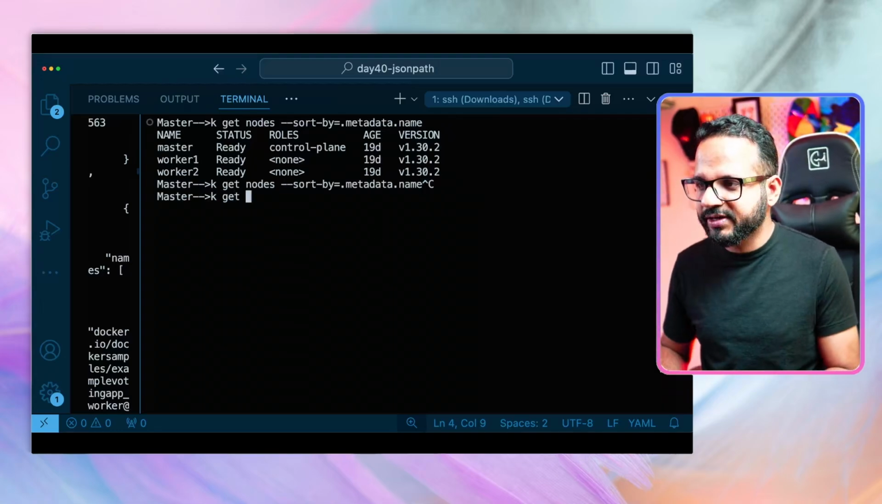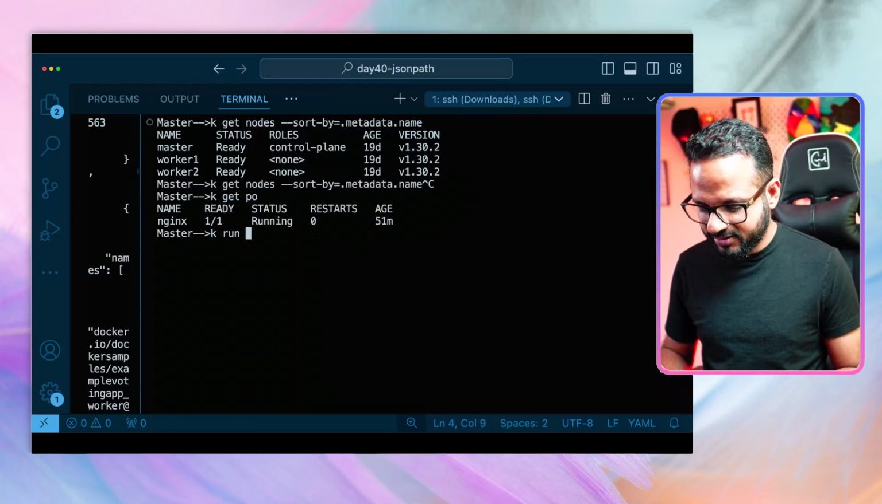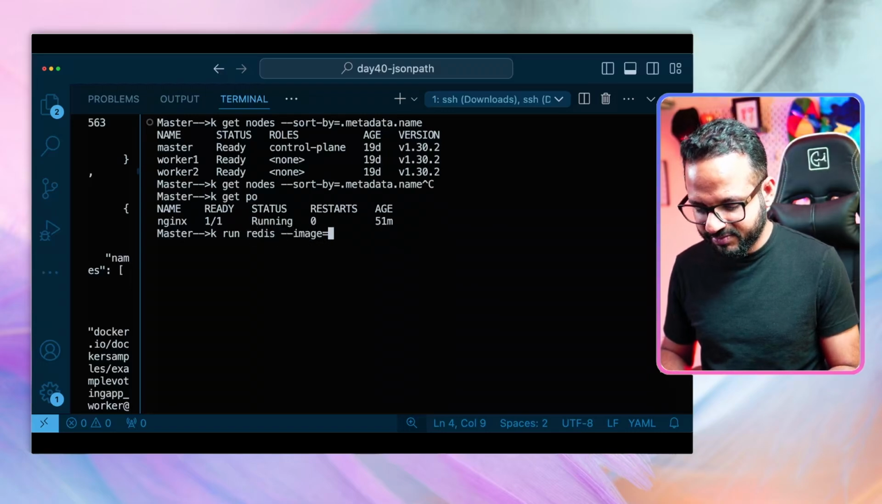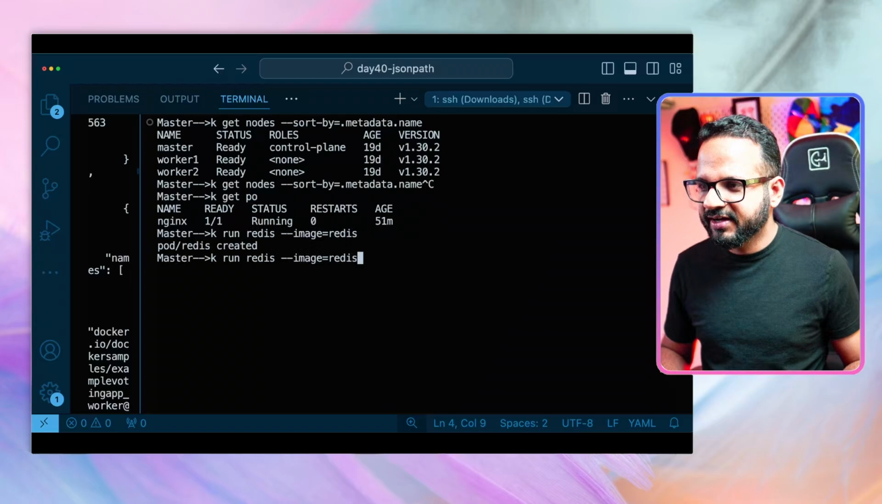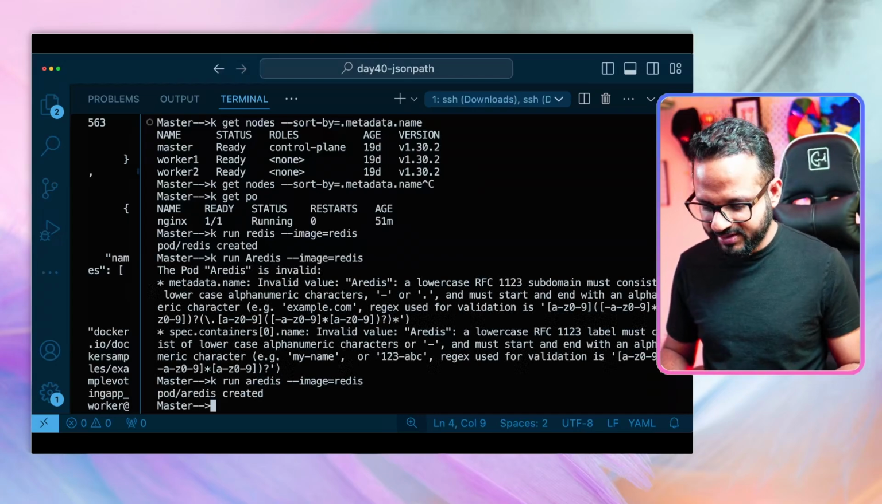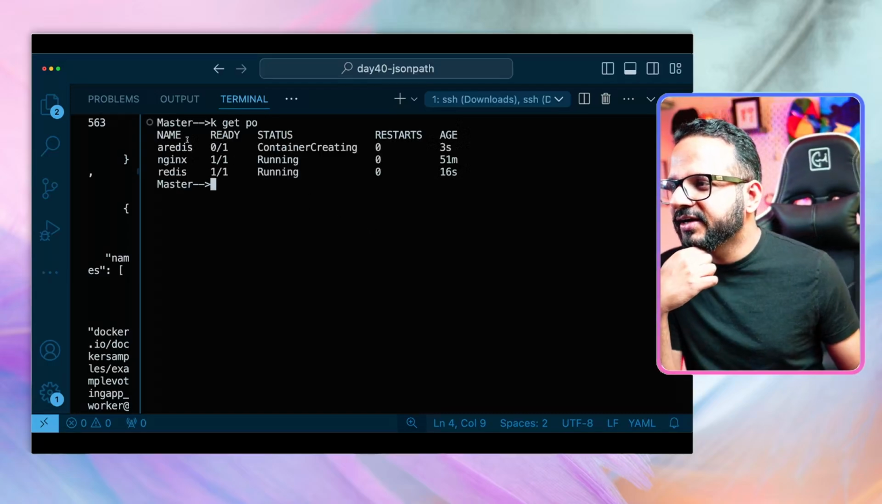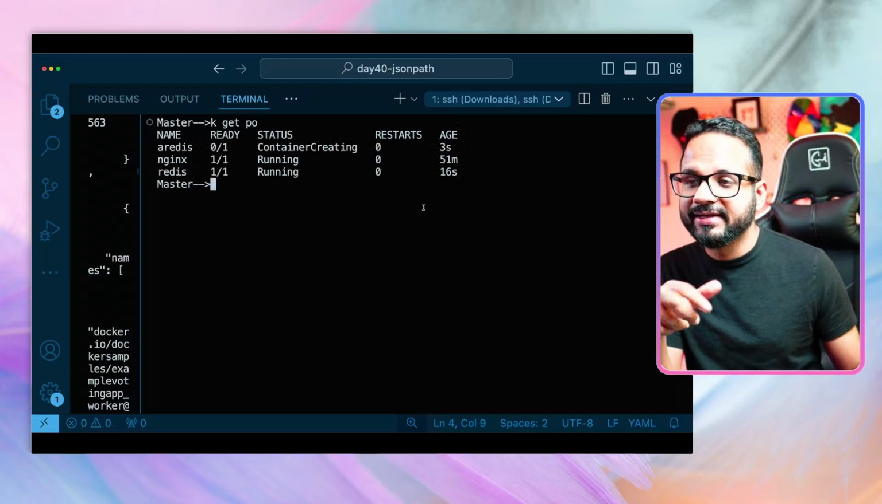So let's, if we do k get pods, we have one. Let's start one more pod, k run nginx, or k run redis hyphen hyphen image equal to redis, and let's run more. Let's call it a redis, k run, what is that? Oh, capital A would not work. So here it is. Now we have this output k get pods, and it's currently, again it's sorted by the name. Let's sort it by the age.